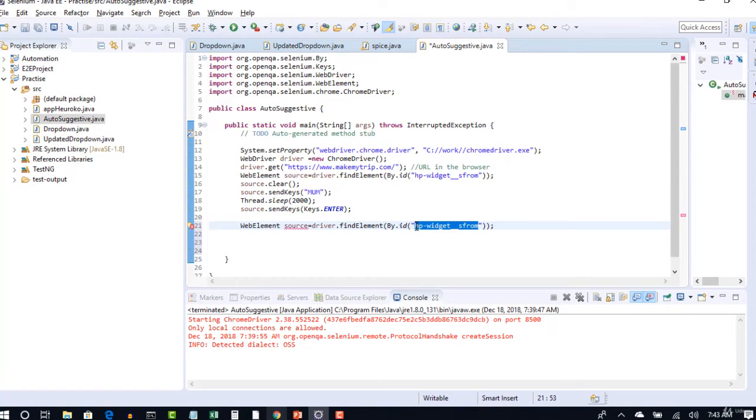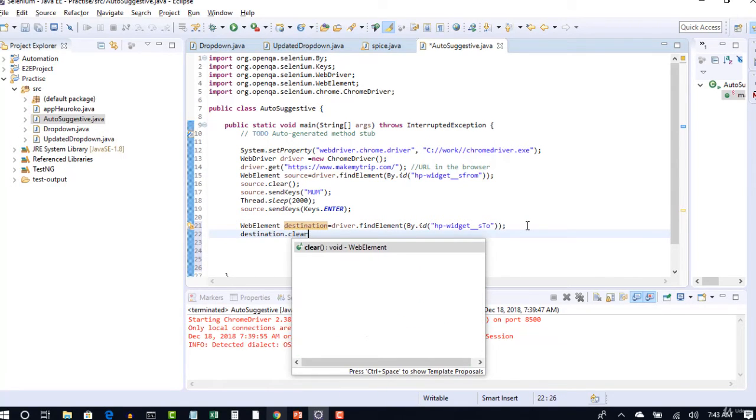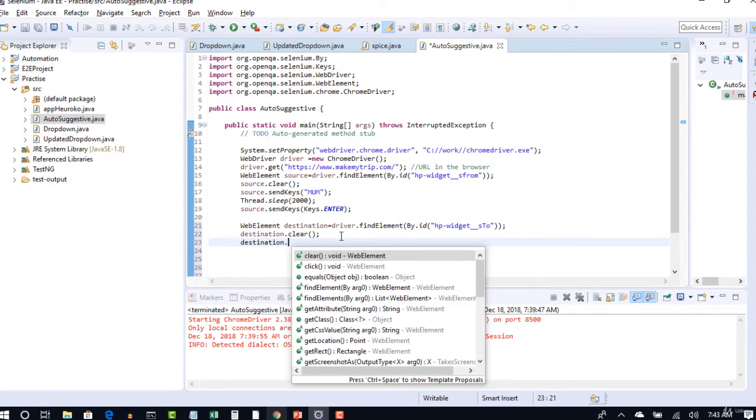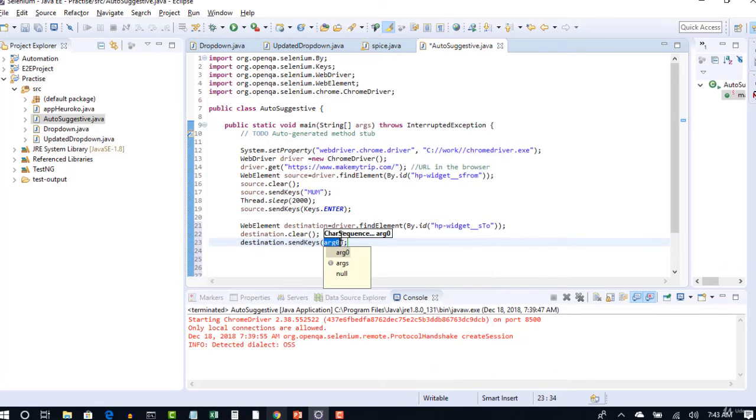And place it here, right? So this is destination. All the same lines again. First, clear the destination if it has any pre-data, destination.clear. So rather than using this, I'm using a variable now. Again, destination dot send keys.